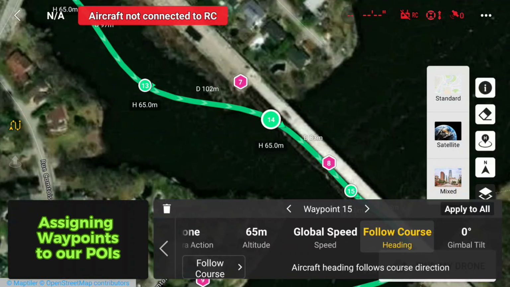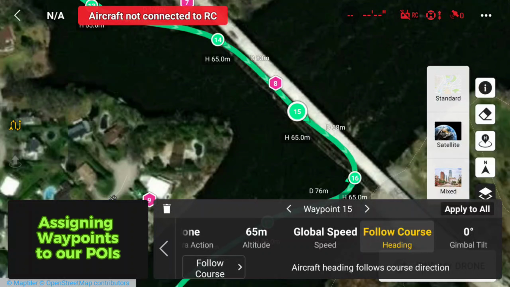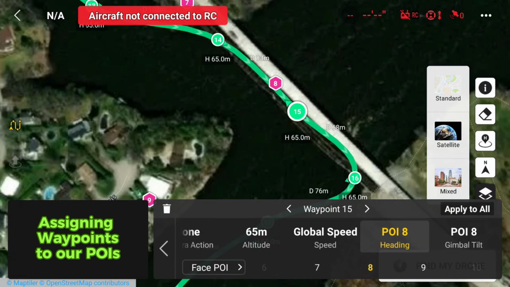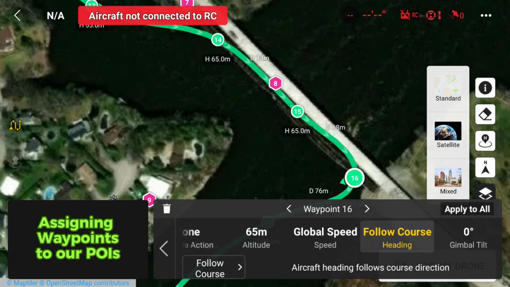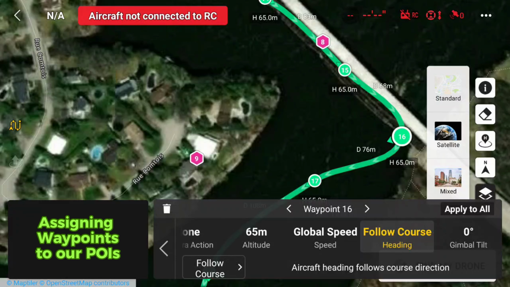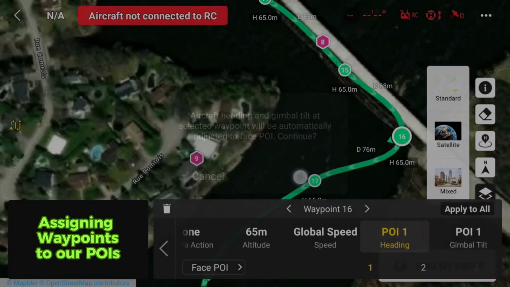And 15, I'd like to do the same thing we're doing with the bridge. So I think I'm going to face POI number 8. And waypoint 15, we'd like it to face POI 9.